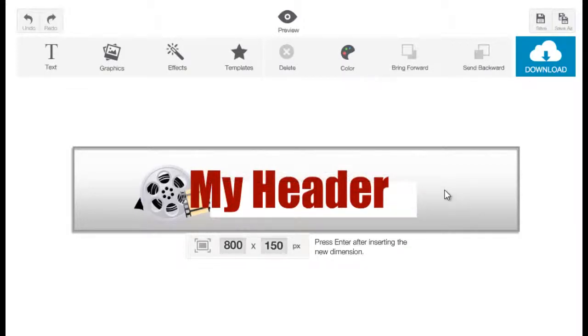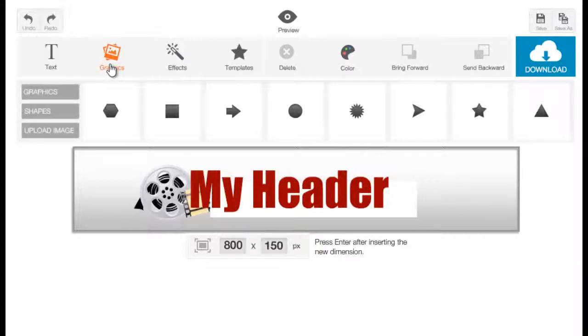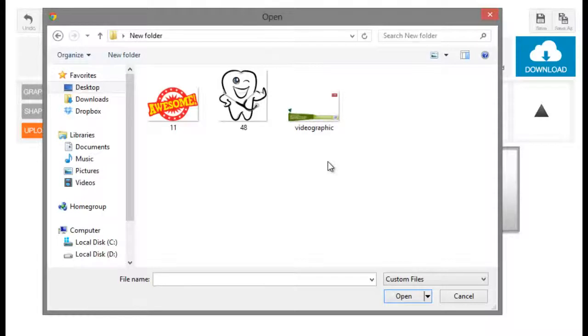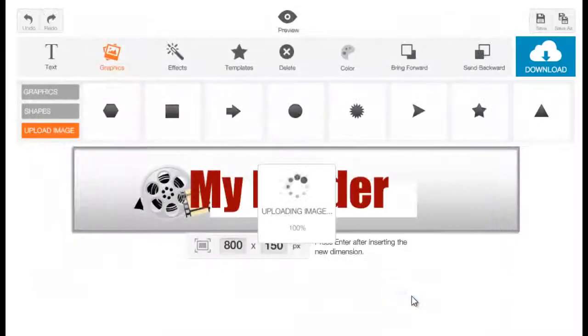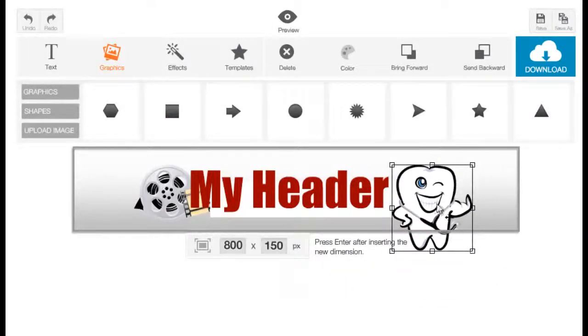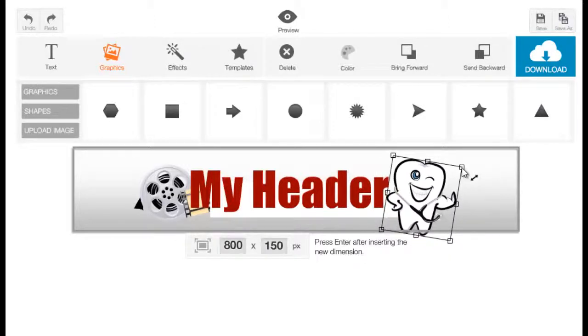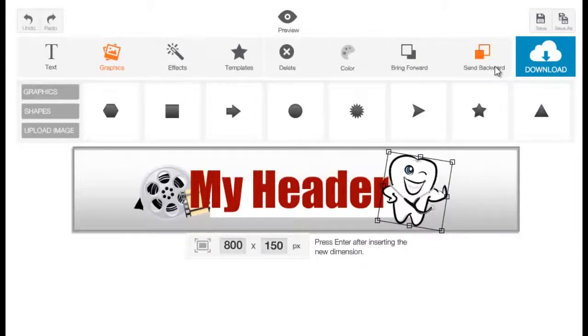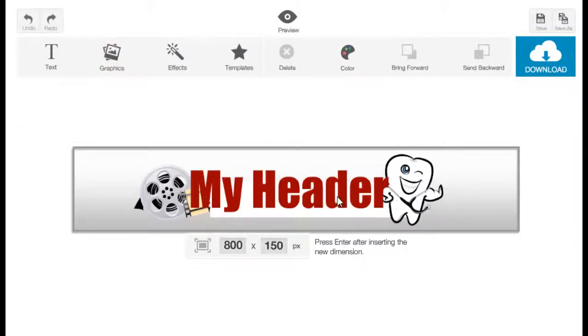Now let's go back to graphics and try uploading our own image to our header. I'm going to click upload image, and then you can locate your files on your drive. Select the file that you want to insert on your canvas, and then just hit open, and it's going to insert right away. Of course, you can also move it around and rotate it. And if you want to put it behind another layer, just hit send backward. All right, so there you have it.